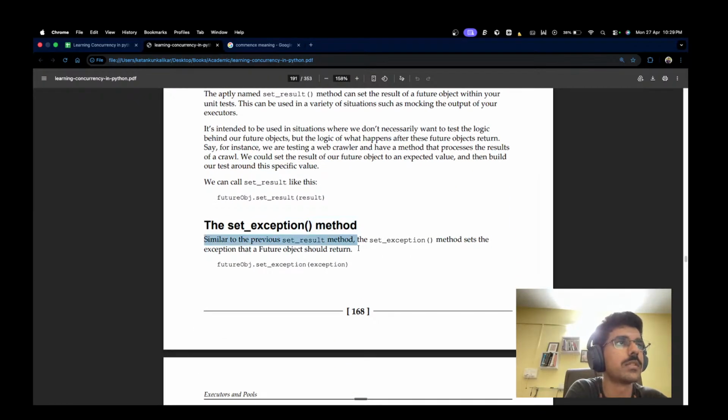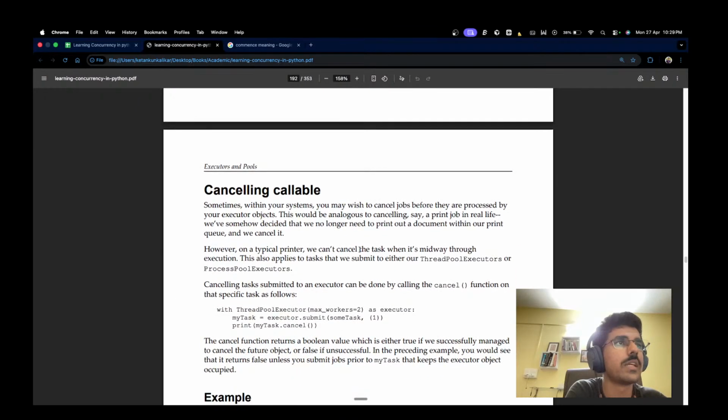Similar to the previous set result method, the set exception method sets the exception that if cancelling callable.